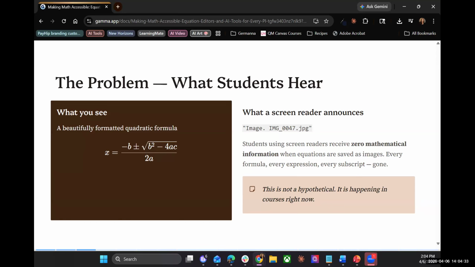That's what a student using a screen reader hears when you save that equation as an image and drop it into your content. That's it. That's all they get. Image underscore 0047.jpg. Not the formula, not the variables, not the structure, just a file name if they're lucky. And sometimes it just says image. Every single piece of mathematical information in that equation is completely invisible to the screen reader. Every fraction, component, symbol, gone. The student has no idea what the equation says.